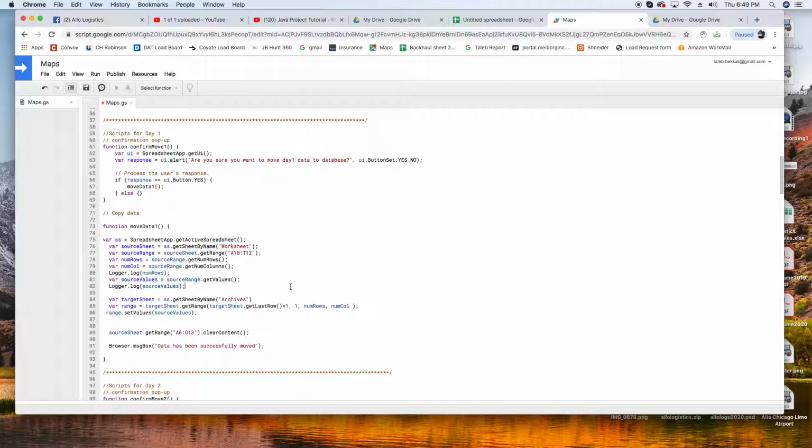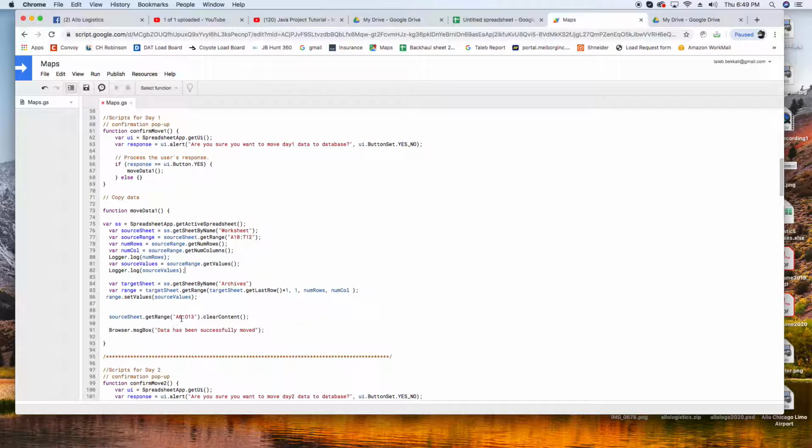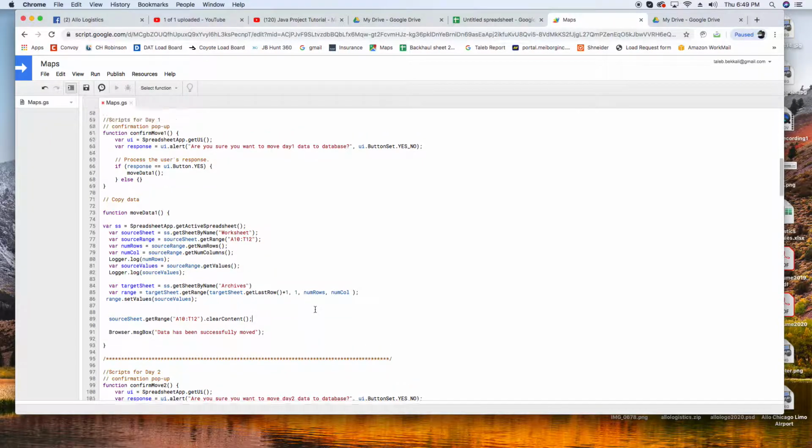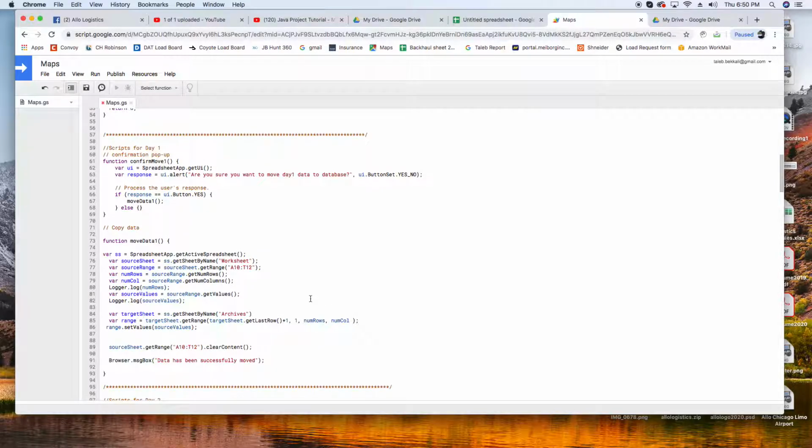T12. Okay, and also here, this is the code to clear it from the sheet. It's gonna copy it, move it, but this one right here, it deletes it. So A10 to T12. We're good. All right, let's run this script. So to run it, you click run and run function.